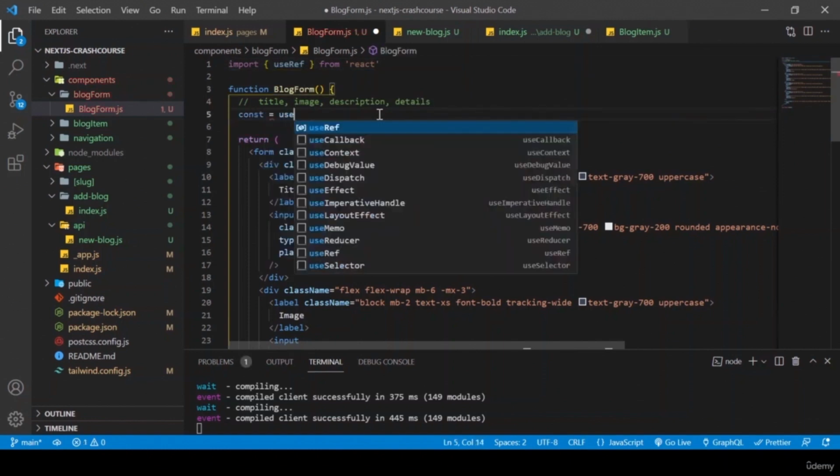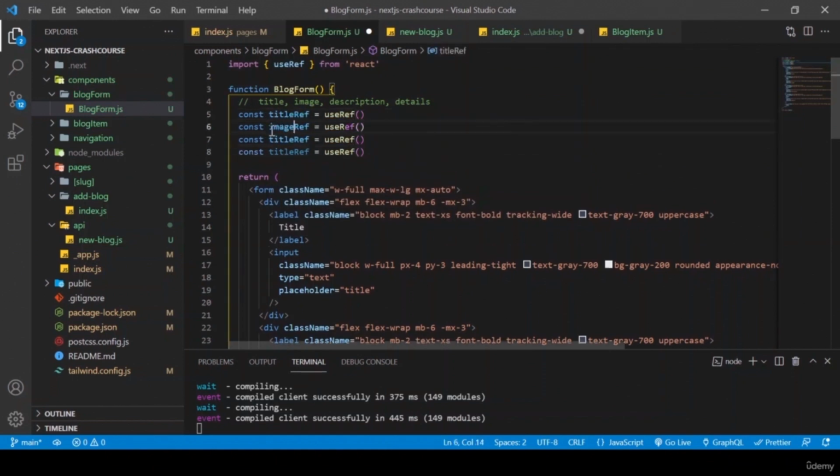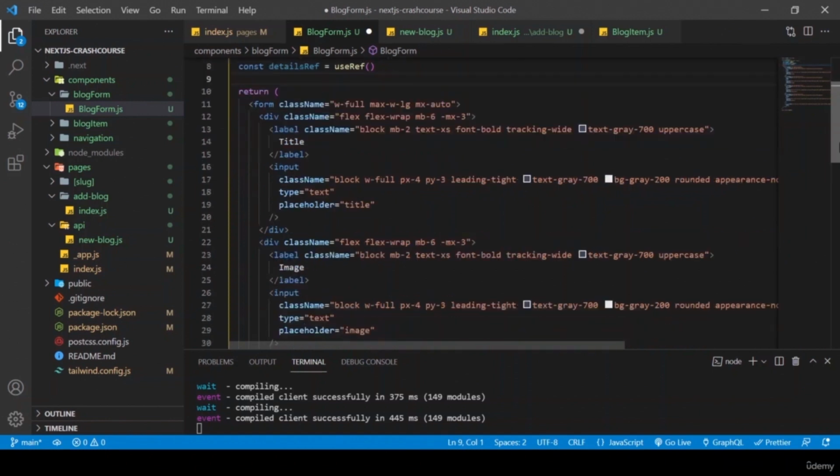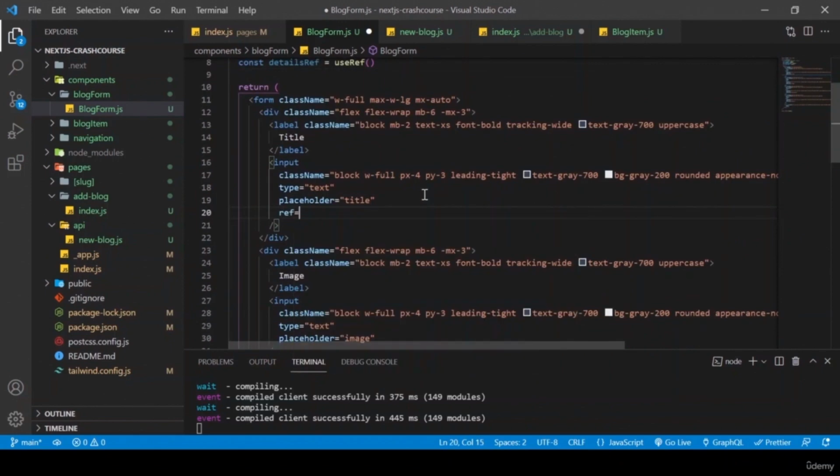In order for us to use the useRef hook, we are going to initialize a constant and call useRef as a function. This constant is going to be the name we pass into our input as ref. So for the title, we are going to name it titleRef. We are going to copy and paste it four times, because now we also have the imageRef, the descriptionRef, and a detailsRef. These are references, and they hold the value of whatever the user has inputted into our input.